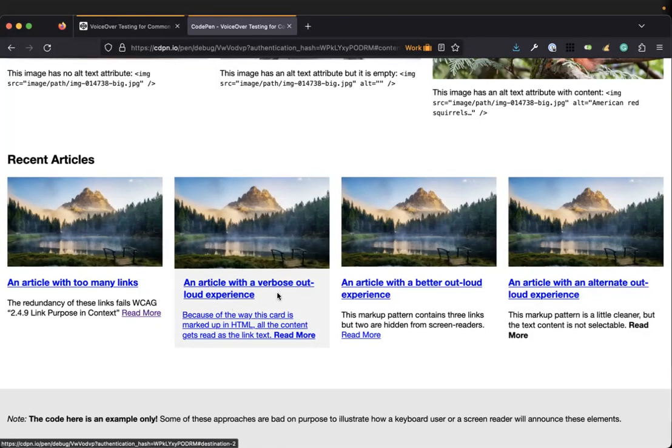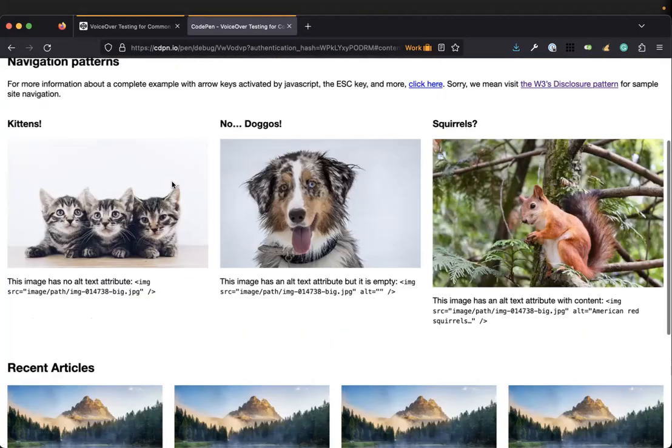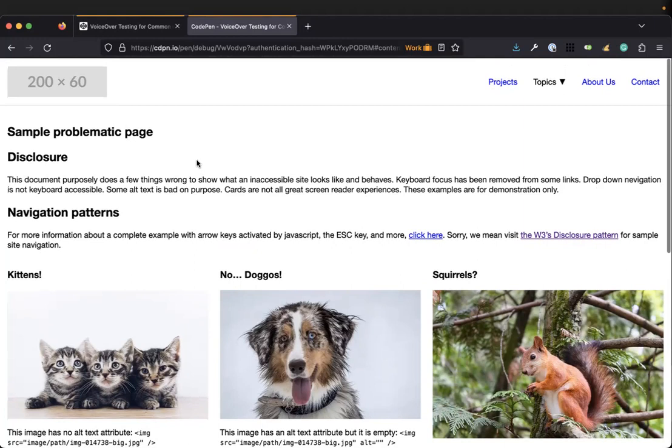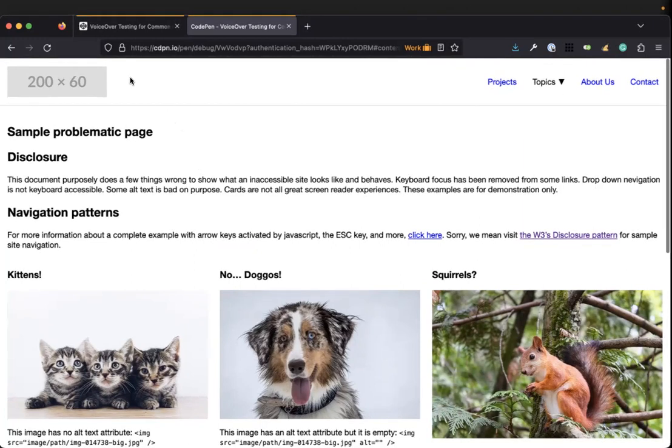This is everything good about this, but made with a single link inside the element as well. And when we get to a screen reader experience, we'll show you why that's important. Okay, so that is a quick overview of what a keyboard user experiences.